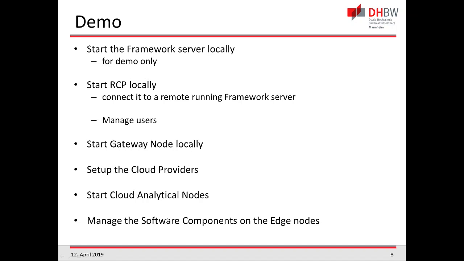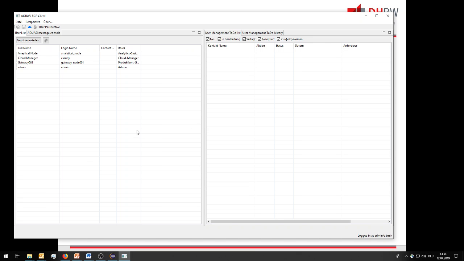Okay, we created the users, and now we want to integrate the first gateway node, and the gateway node we would like to integrate is the one which we run locally. So let's do that. Before we do that, let us first log out. We created a cloud manager called Cloudy, and that's the first thing we do.